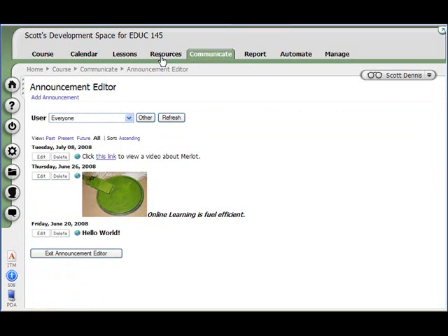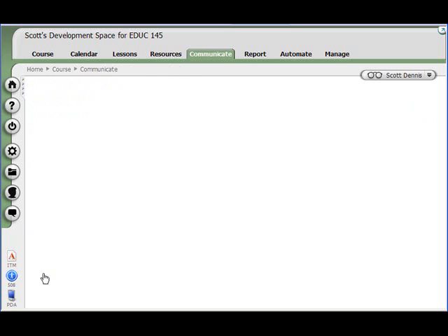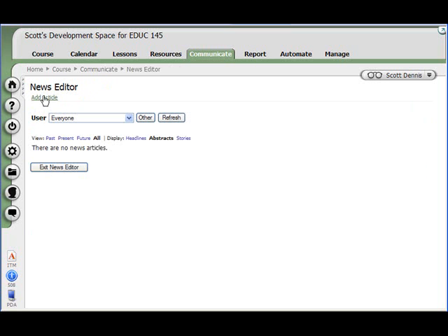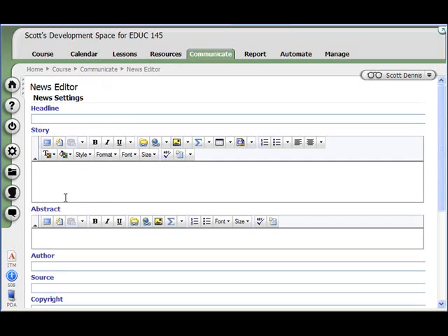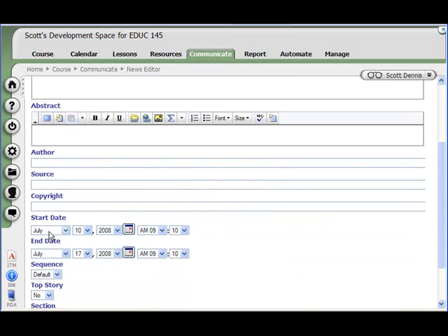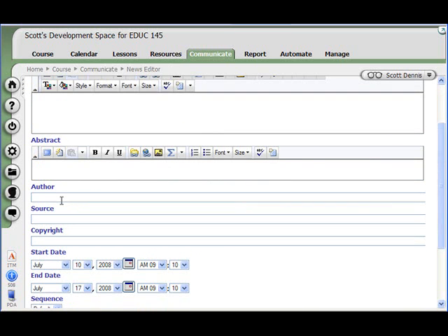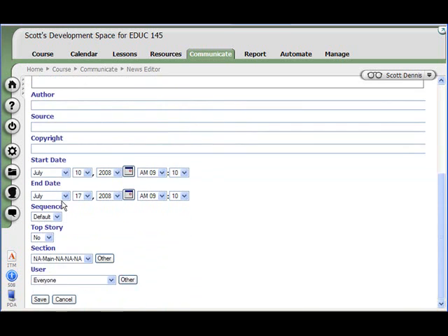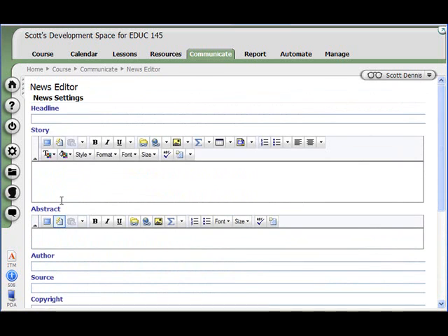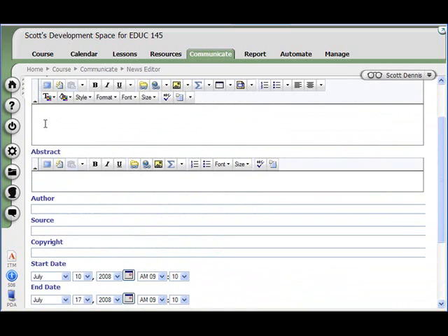If I go back to the Communicate tab and I go to the News editor instead, I'll see and add an article. I'll see that it's similar in that I have a story area here, but there's also a headline, author, source, copyright. So it's a way for me to reference information that's outside of Angel more than just to make an announcement. But I'll make a news item here.